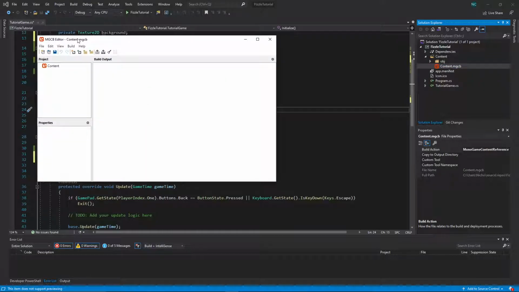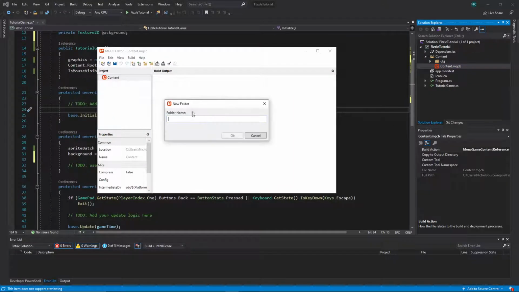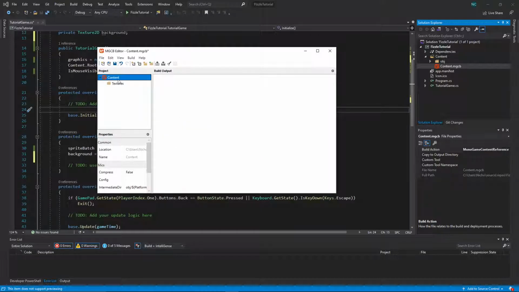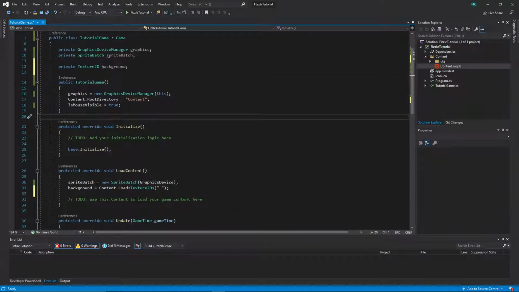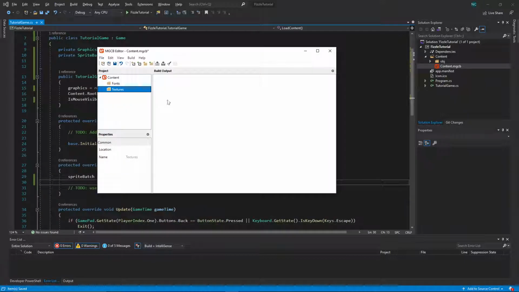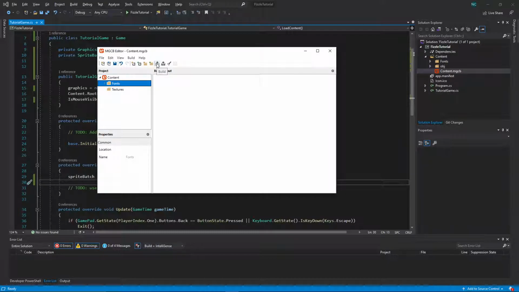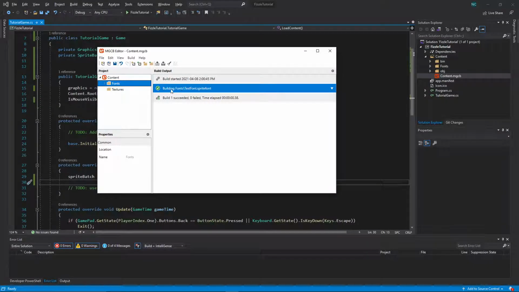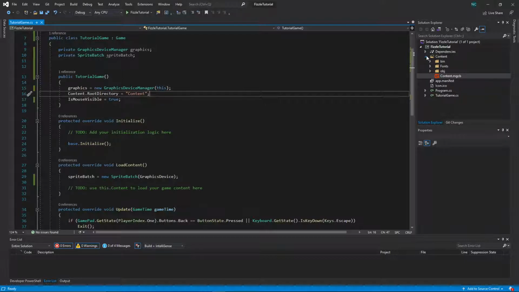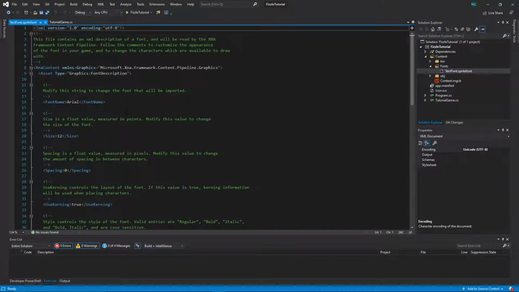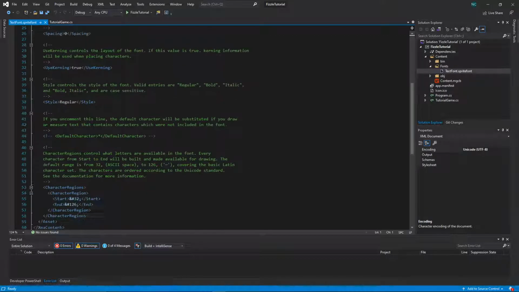So let's talk about this for a little bit. I like to be organized, so I'm going to add a new folder and call this textures and one of fonts. Let's start, instead of a texture, let's start with a font, because we don't need any textures to build upon that. We can add a new item, a sprite font description, not localized, and I'm going to call this text font. Now if I save and build it, as we can see there's no errors and it's gone through. We can see that in the content directory, if we open up fonts, we have this XML style font sheet.